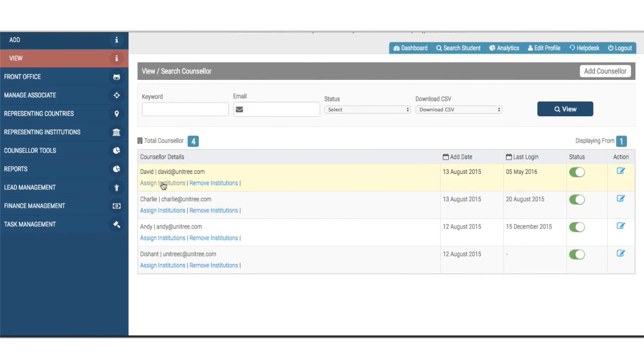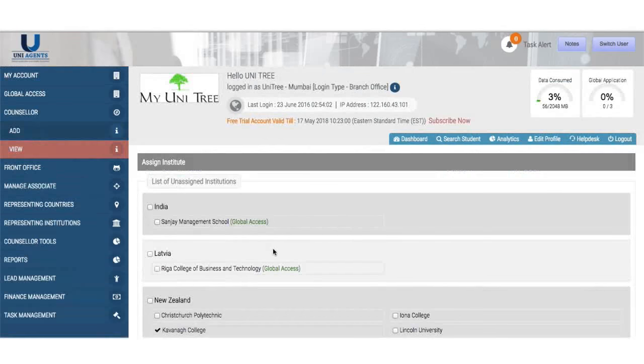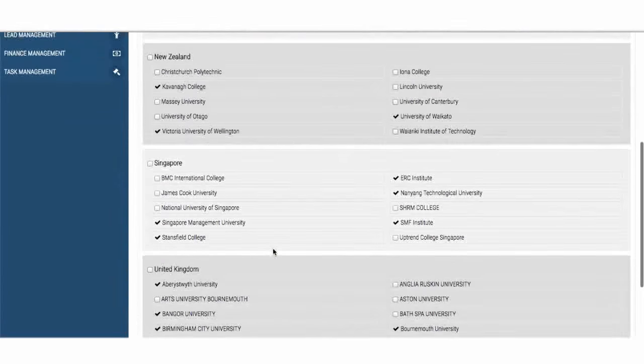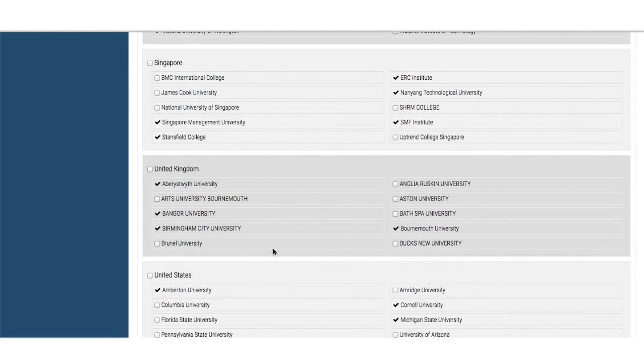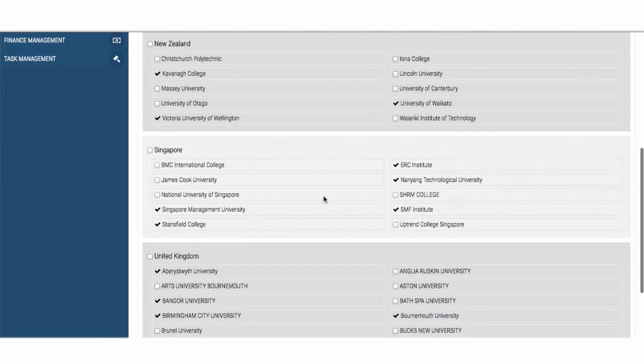Now, once you have added a counselor, you need to assign them institution, because otherwise, while they're adding application, they will not get this option. So I have to assign an institution by clicking on assign. Simple. So, these are the multiple institutions that I work with, which are added by me successfully. And the tick box ones are already assigned, but I can assign them more.